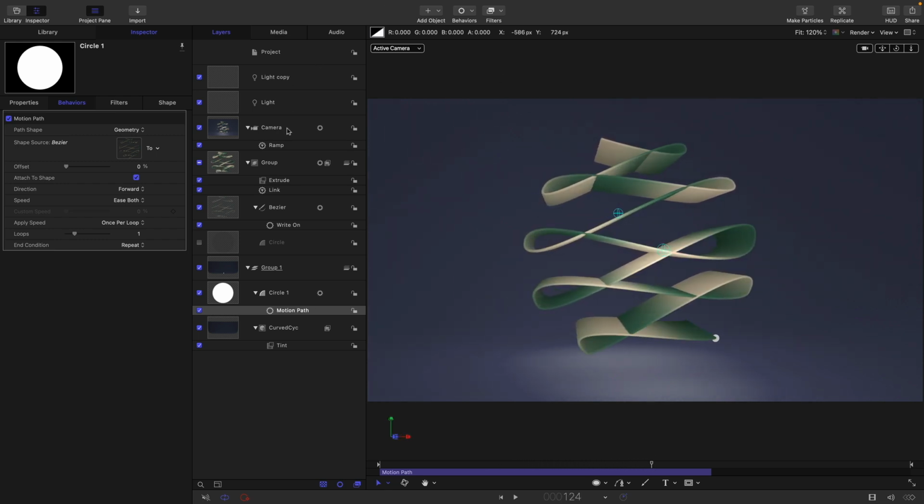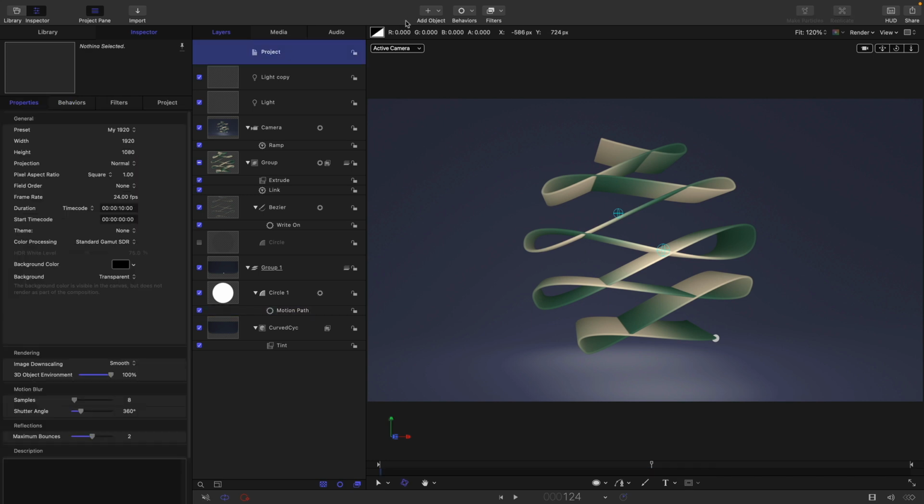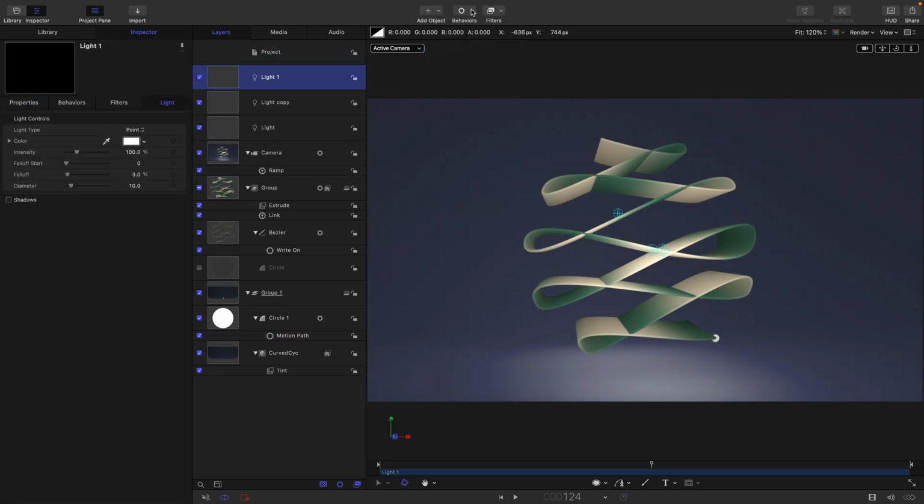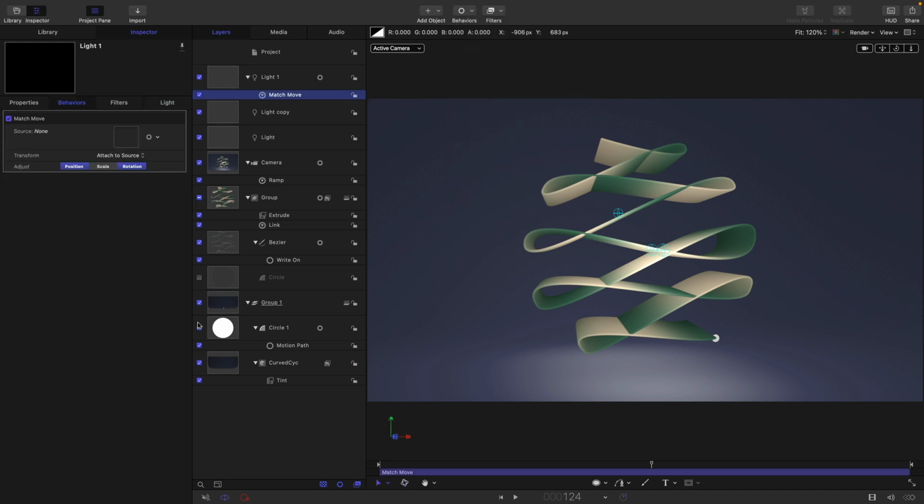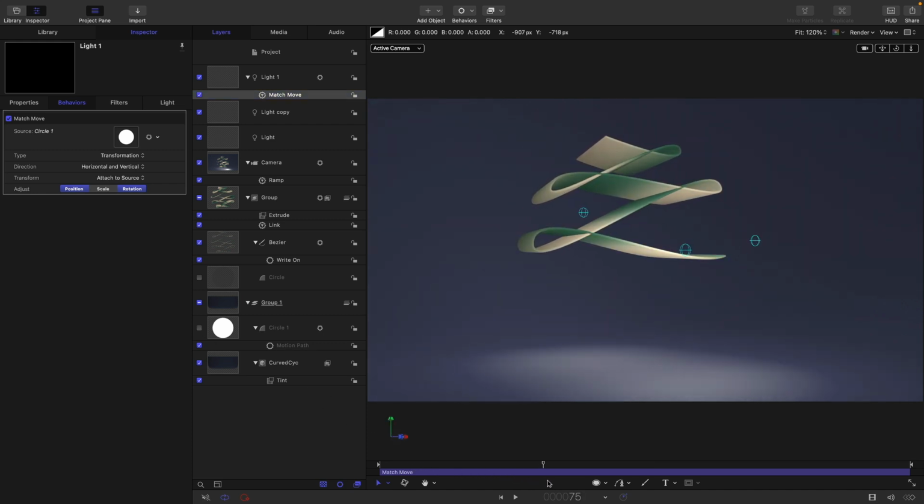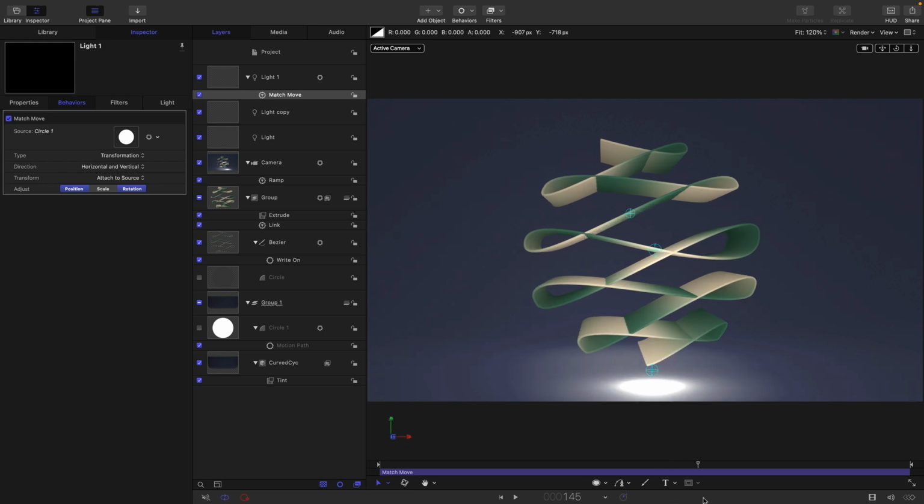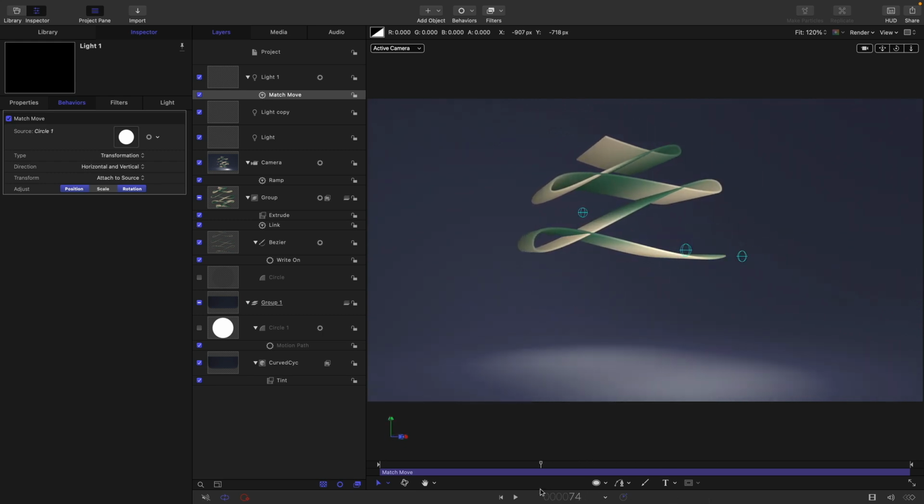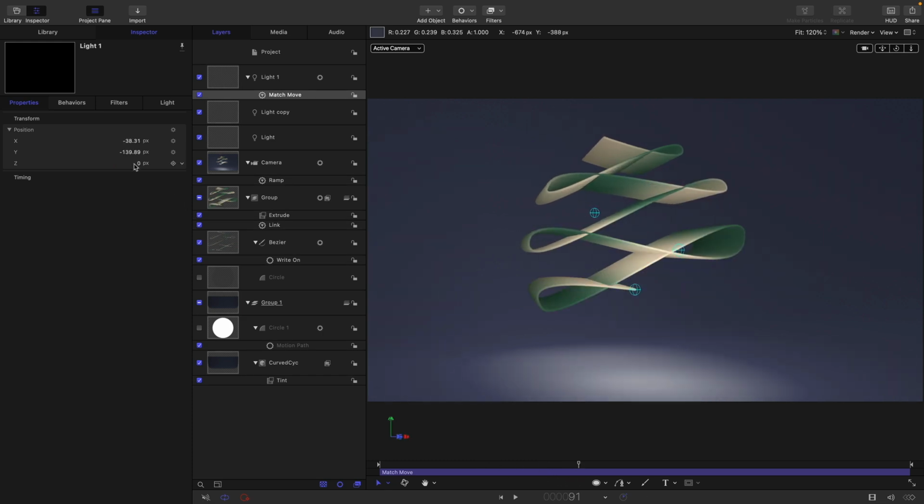And then I can link a new light to that. So let's make a new light, object light. Let's come to behaviors and motion tracking and match move. And let's select the circle as the source. And we can turn off that circle. So now we're getting that movement of the light, which is actually really rather nice. And you can see how it's following along. But the reason we couldn't actually link it directly to the Bezier is that we need the light to be in front. If we'd linked it, it would be at 0, and it wouldn't have that effect of lighting up our shape. So that's why we needed to do that.